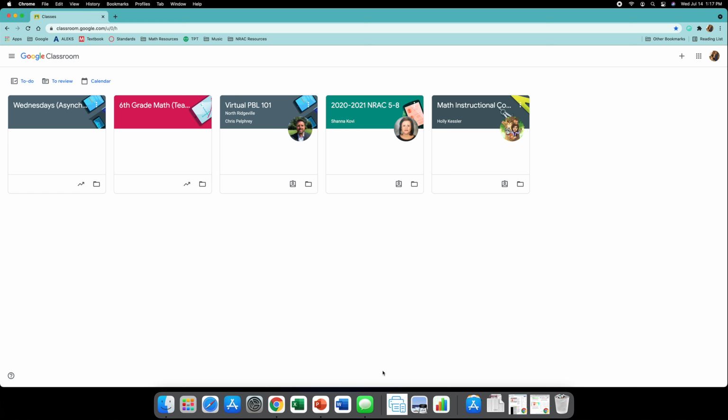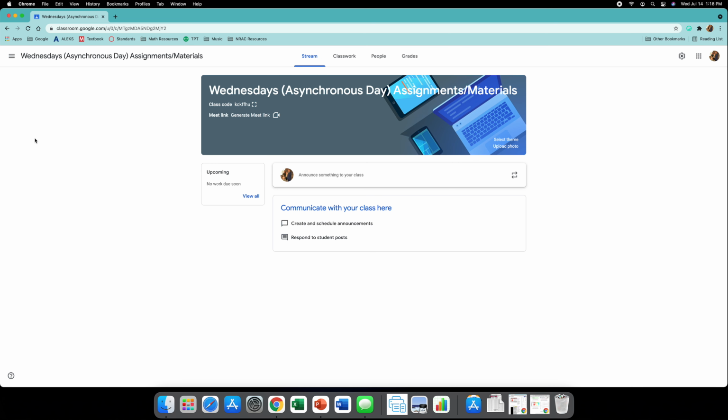All of the students have Google Classroom bookmarked in Chrome, but if you are on a different computer, you can always just search Google Classroom and it will pop up for you. Now, depending on the classes you are in, your classes are going to look very different from mine. Mine are for a teacher perspective, but all of you will have this Wednesday's classroom page. So you're going to click on that and open it up.